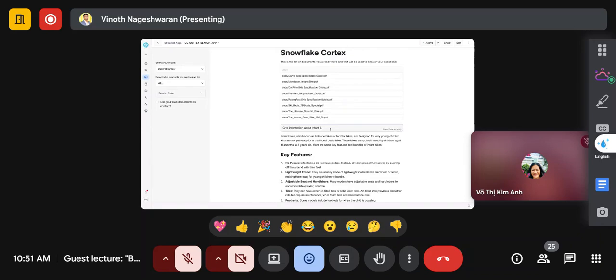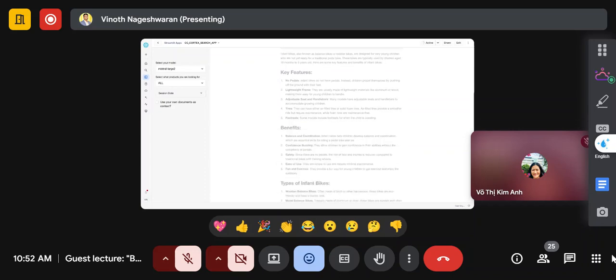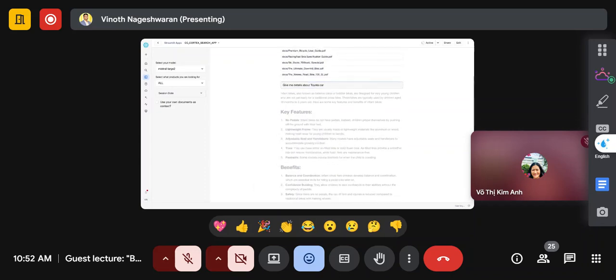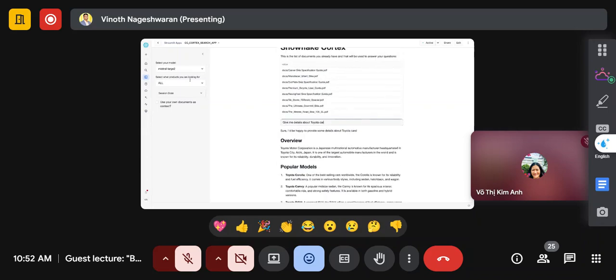Now, let me ask, give me details about Toyota car. Let's see what it says. I use very small engines, that's why it's taking time. It's just for demo purposes, but it can answer better.